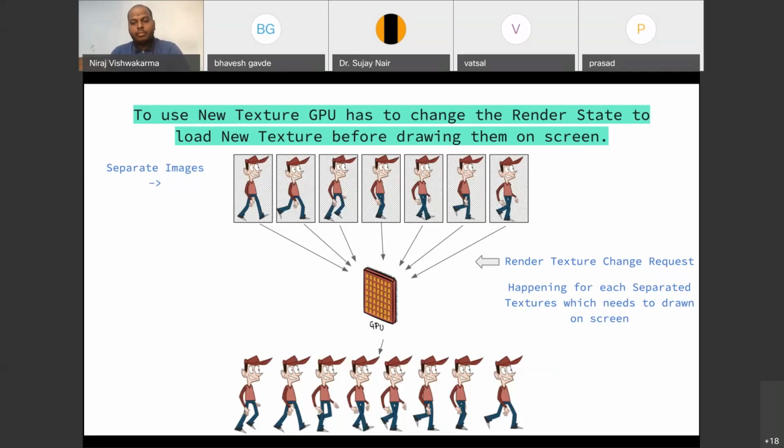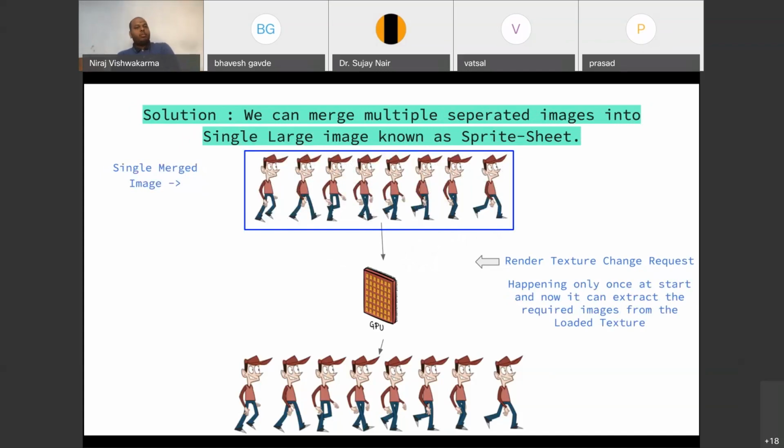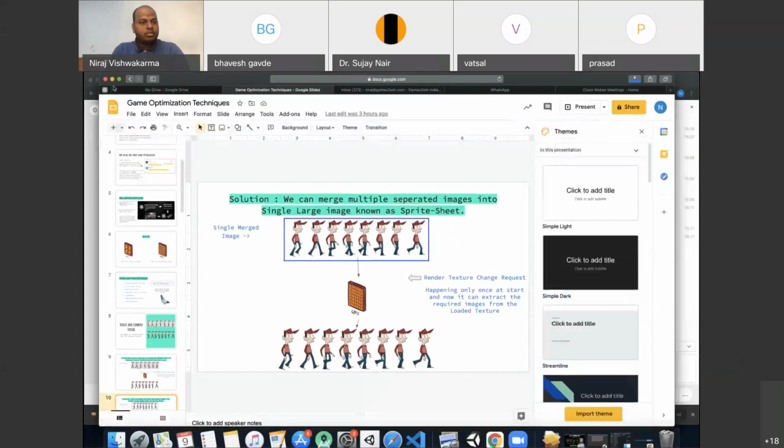So what can be the solution for this? Instead of using separate images, what we can do to reduce the loading of the textures multiple times and reduce the pressure on the GPU is, next screen, merge multiple separate images into a single large image known as a spritesheet. Okay, let me show you an example quickly so you can understand.